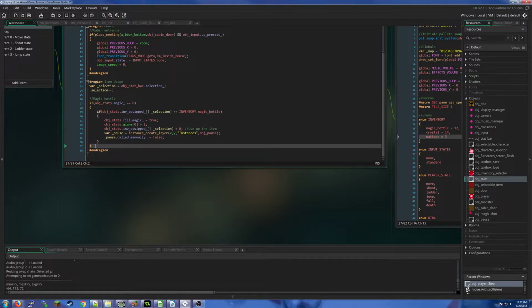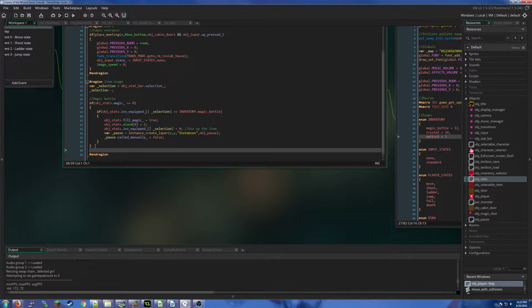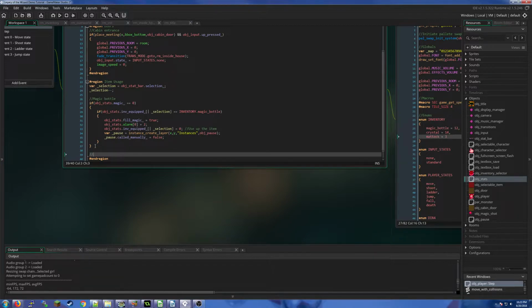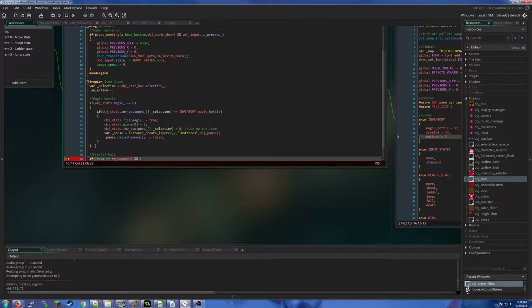And another thing we're going to add in here will be the crystal ball. I'm trying to figure out whether I want to actually do it yet. And I'll do it. But you won't actually be able to use it yet. Because of this: dungeon. That's how you spell dungeon. You have to be in the dungeon room, which we haven't set up yet, before you can actually use the object.